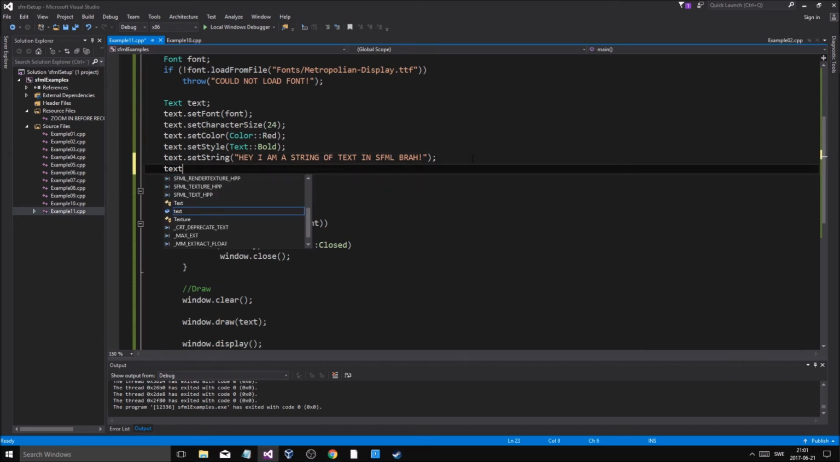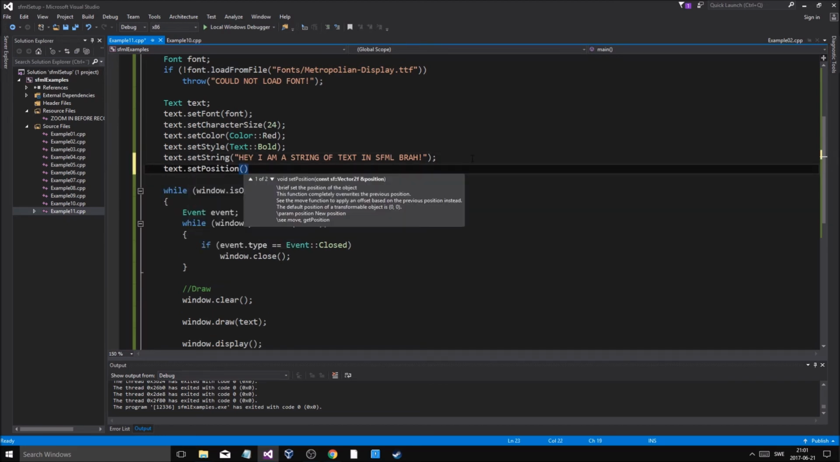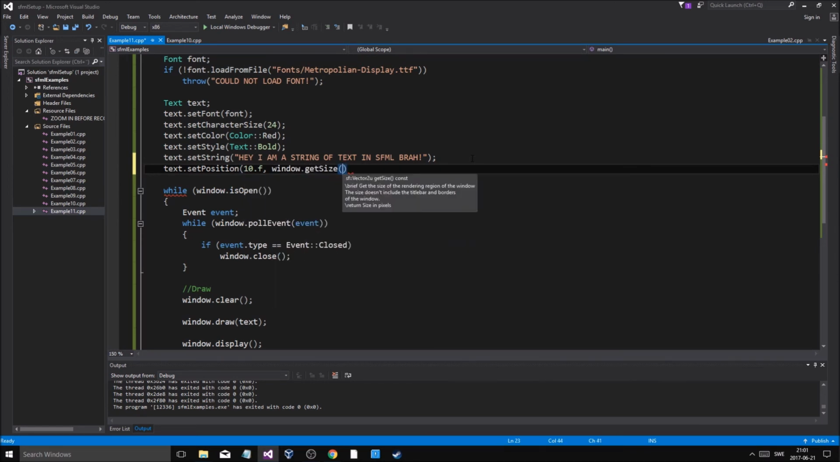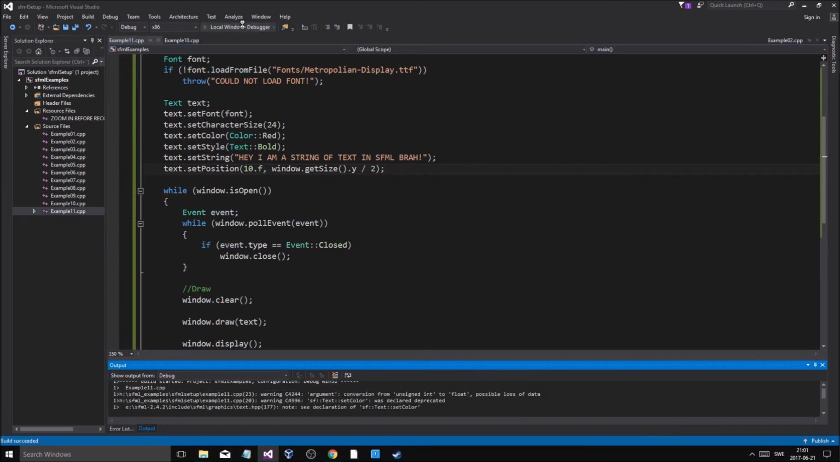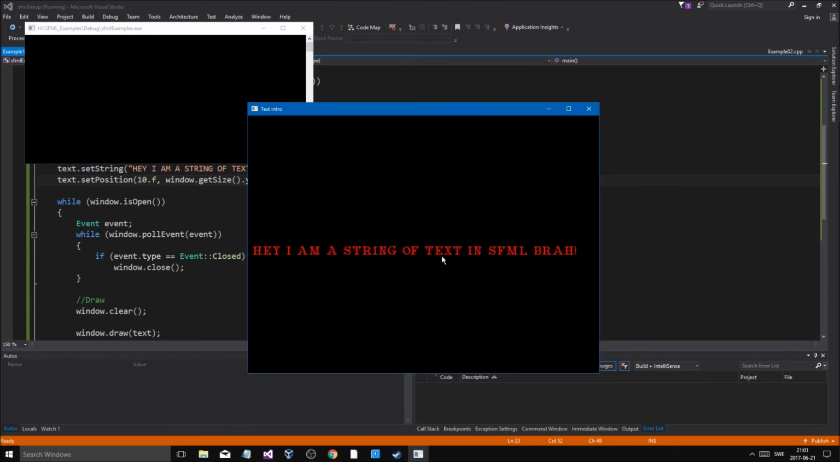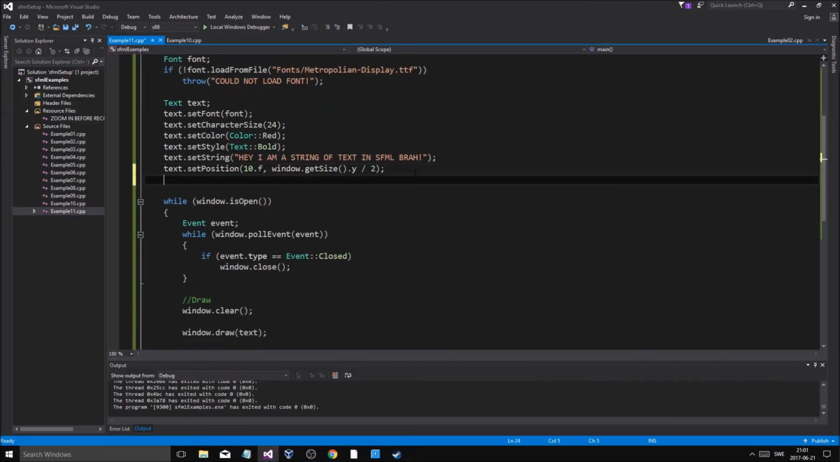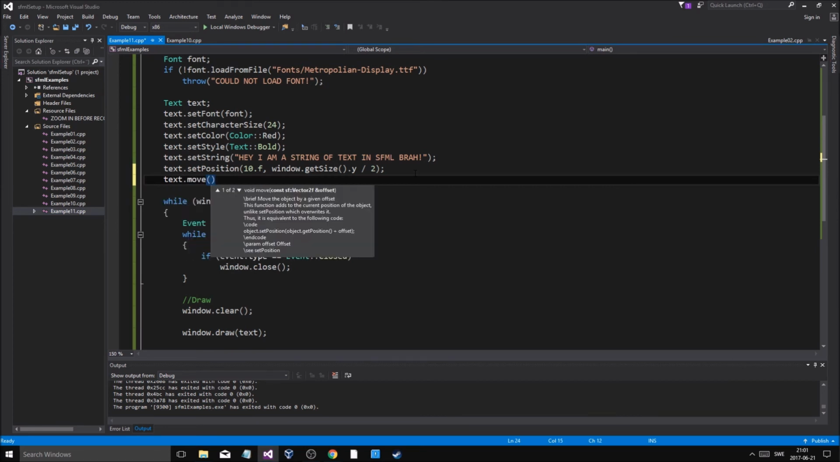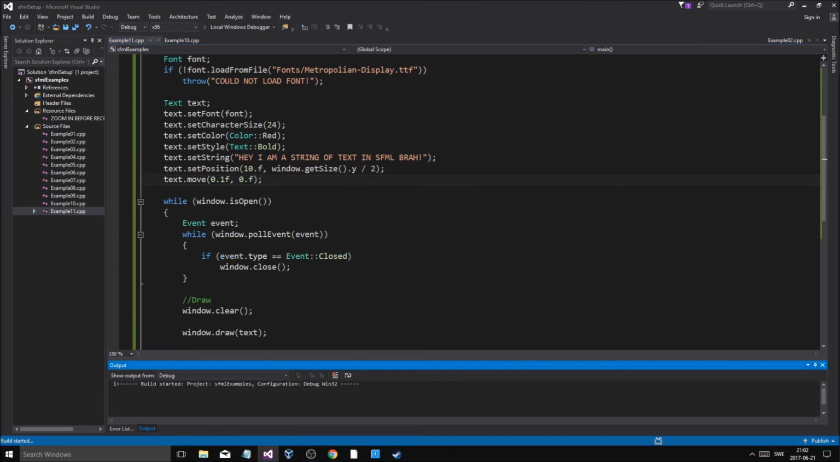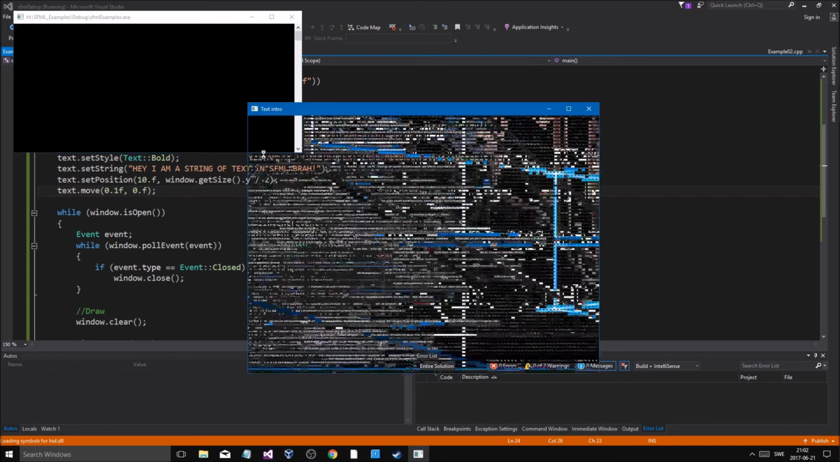Let's set the text.set position. Let's say x is gonna be 0. Let's set x to 10 actually, and then window.getSize.y divided by 2, and that's gonna kind of put it in the center, kind of. Yeah, boom, there you go. You can change the position. I think you can move it as well. Move, yeah, you can move the text. So 0.1f, 0f. Let's see, it's gonna move slowly to the right, if I'm not wrong.